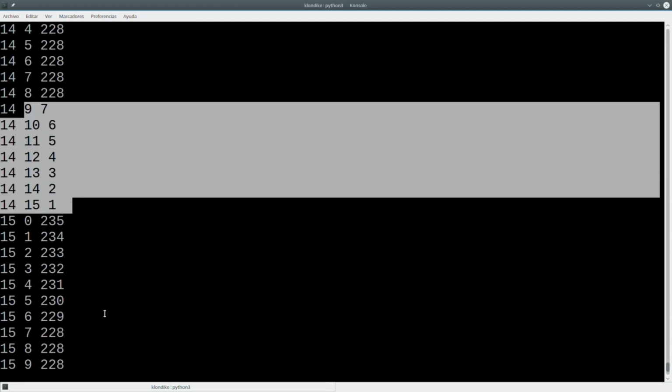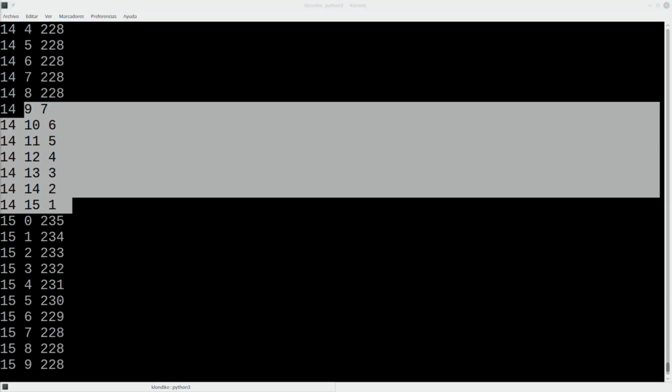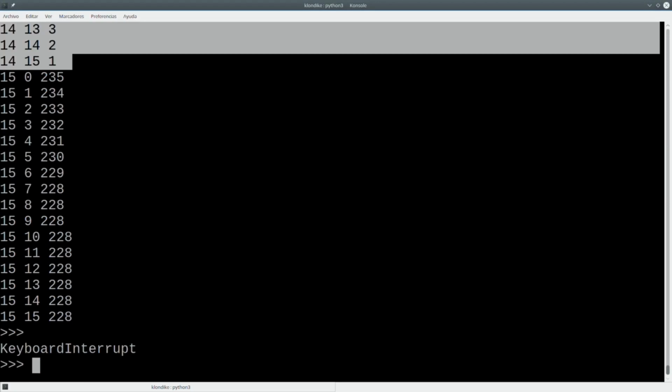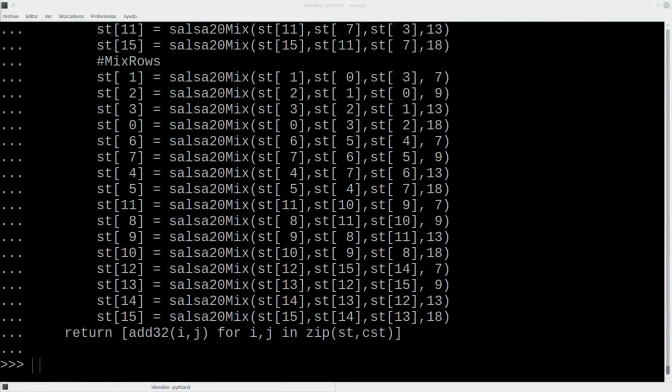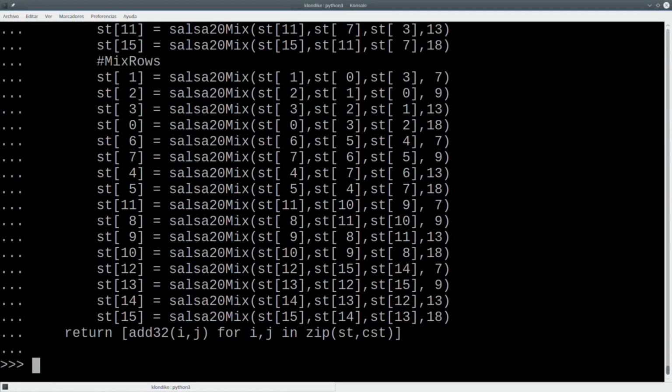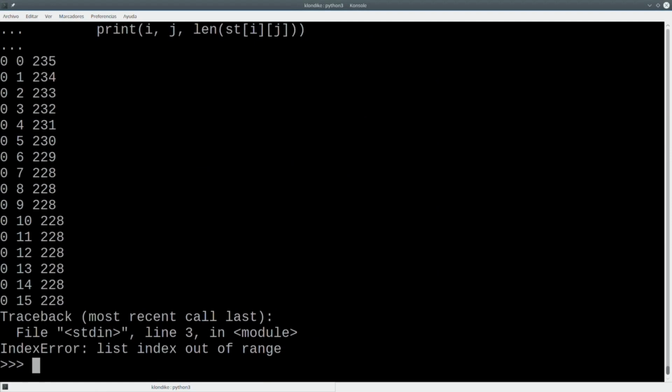I do have 2 more examples, which I think we still have some time to analyze, which is Salsa 2, which is basically 2 rounds of Salsa. So let's load Salsa 2. And let's run Salsa 2. And yeah, please ignore the bug, that's what happens when you do presentations late at night.